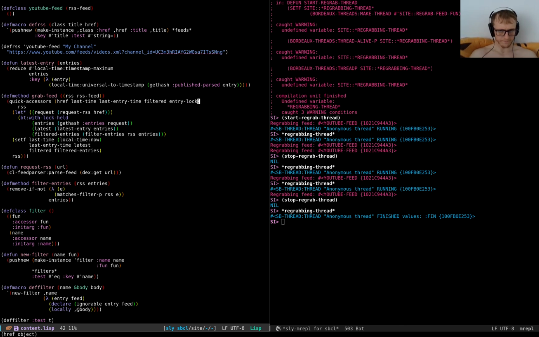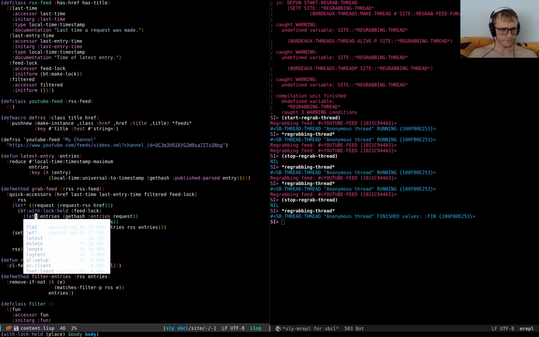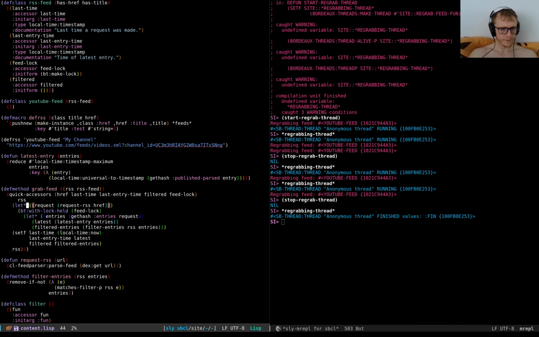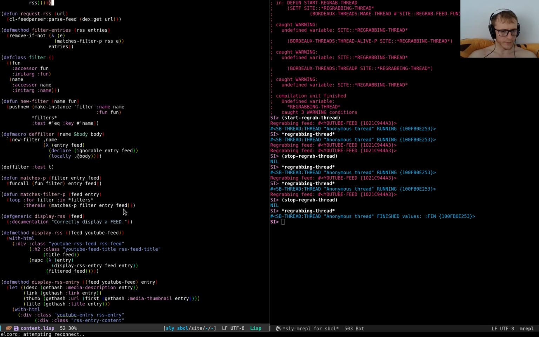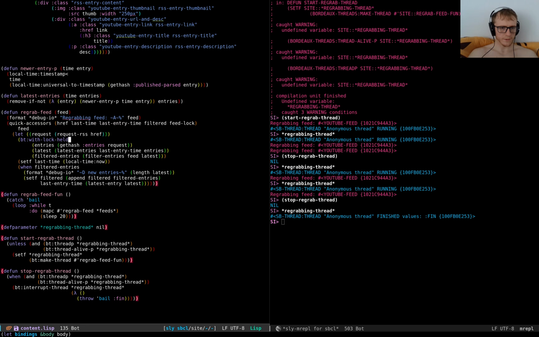We add in here, what did I call it? Entry lock. What did I call it? Feed lock. And now I need a new let. And that's how we would grab it on grab feed, and then when we regrab, we want to do the same thing. Feed lock. BT with lock held, feed lock. Probably put a macro here, but I'm not going to do that.